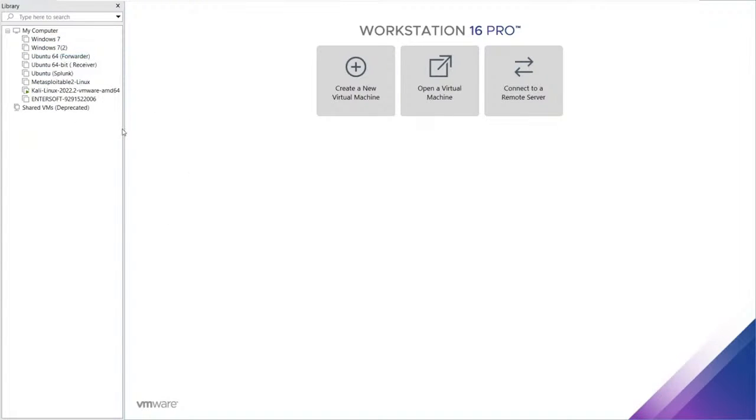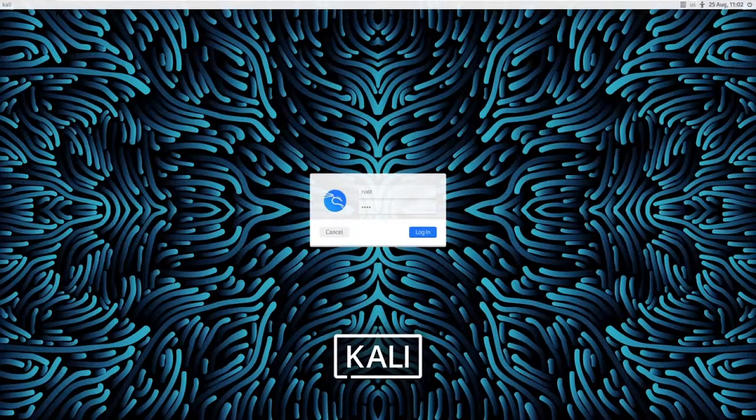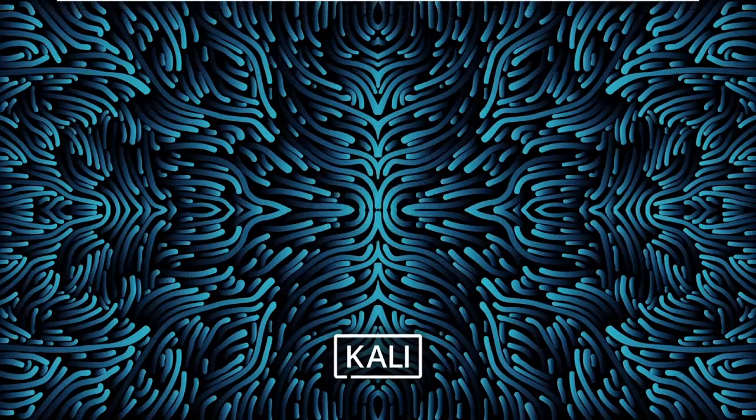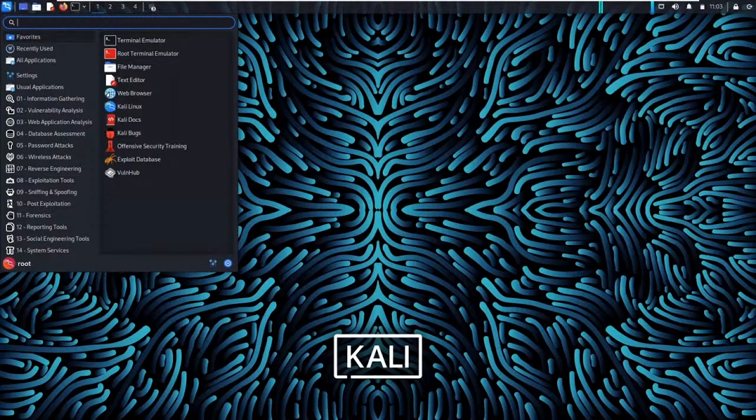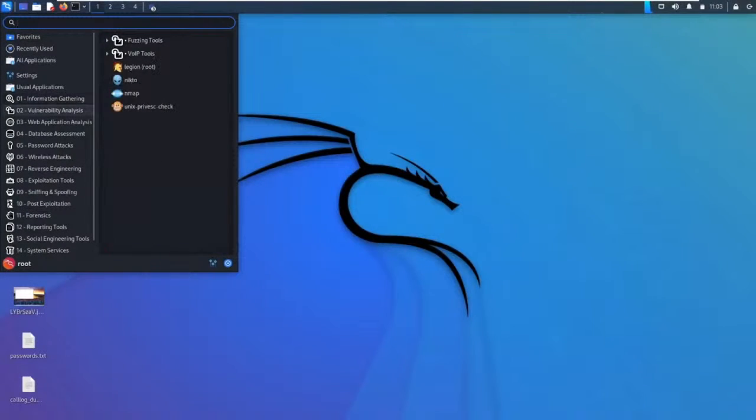The reason why we need virtualization is because we need to run something known as Kali Linux. This is a Linux operating system, guys, and this is very important for us because it comes pre-installed with all the penetration testing tools, the hacking tools or ethical hacking tools. As you can see over here, there are information gathering tools, web application testing tools, password attacking tools, Wi-Fi attacking tools, and so on.